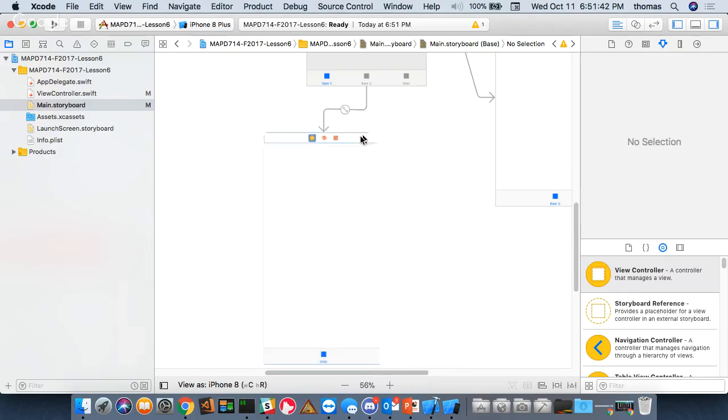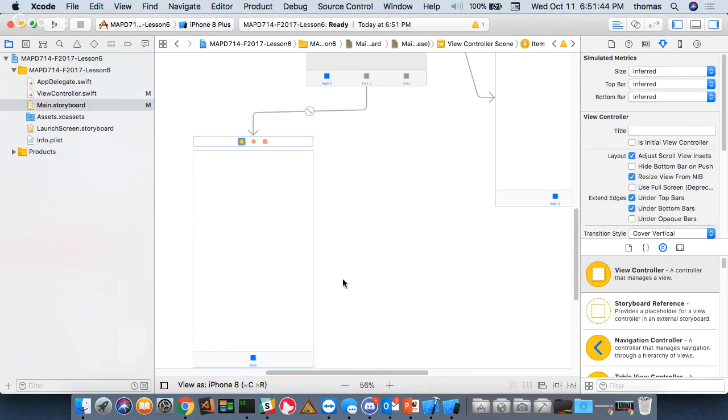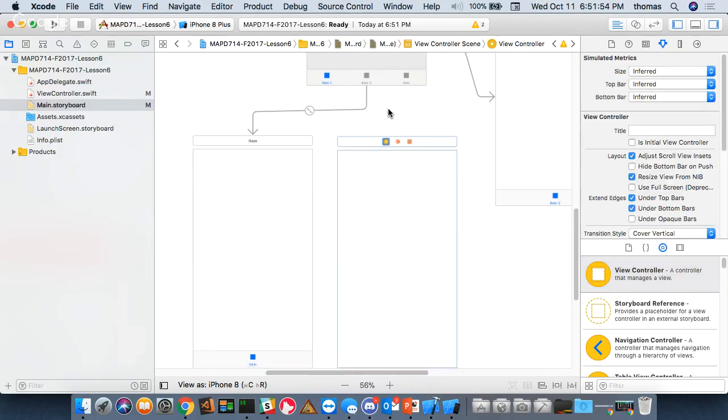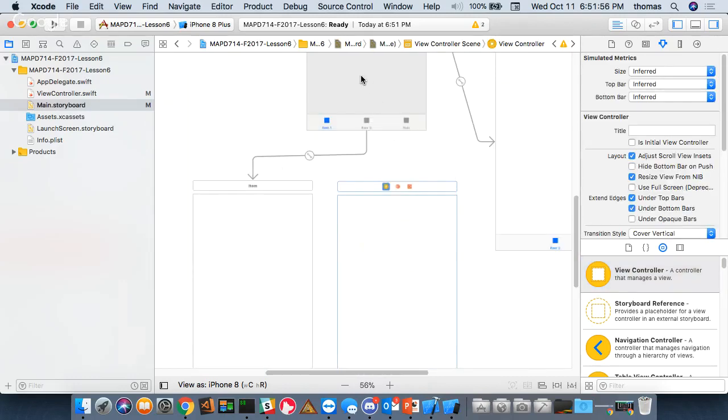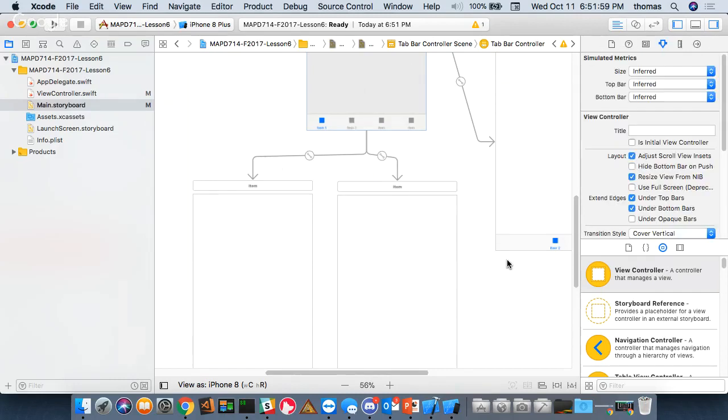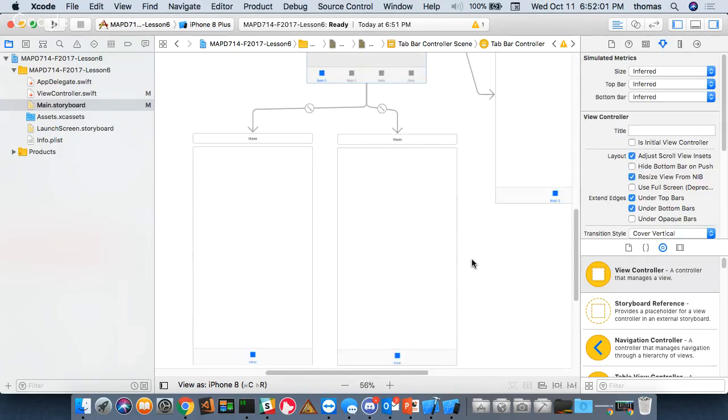And again, if I want to move this thing around, I can move it anywhere I like. In fact, the order doesn't really matter where you put everything. Okay, so that's this piece. Next, let's do another one. We'll do the same thing with these ones. So I'll control drag from this one, make it a relationship segue. It's going to get pretty cluttered in a second, right?